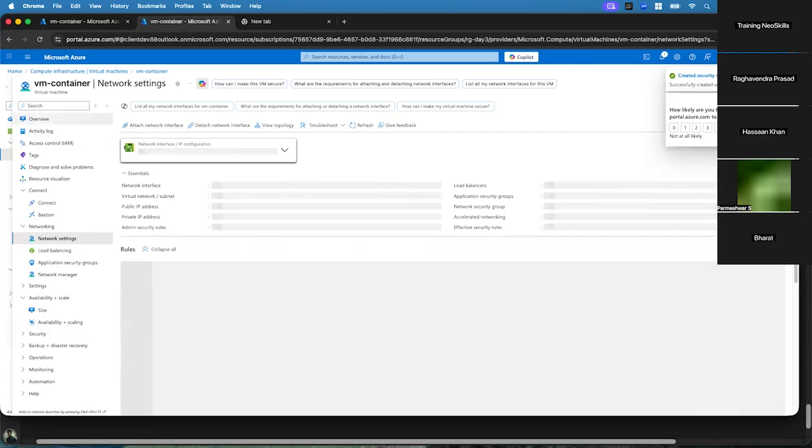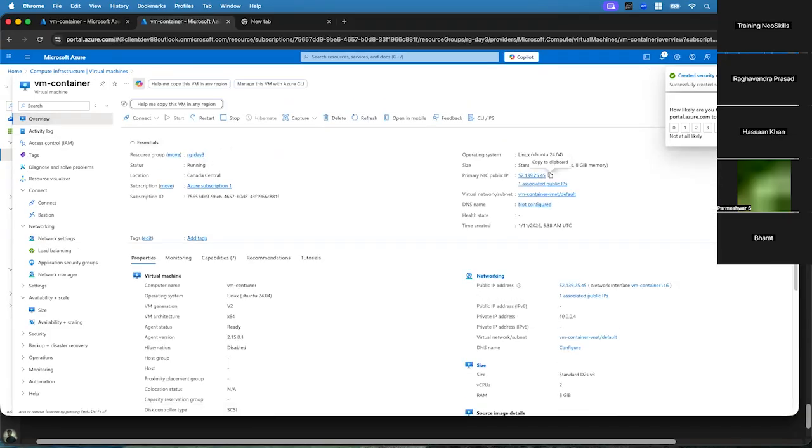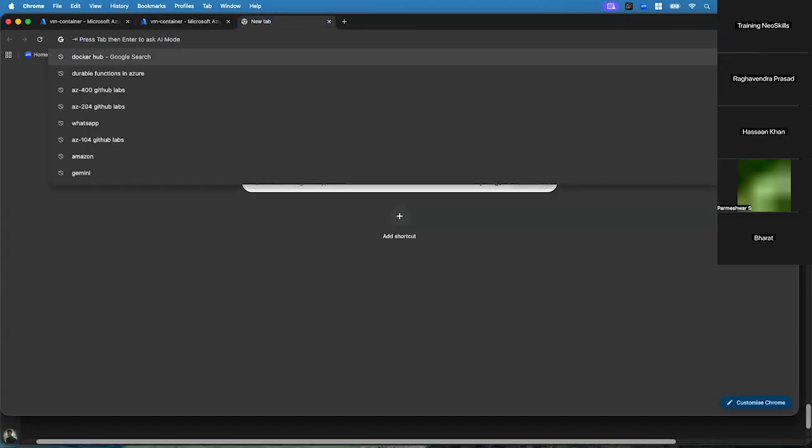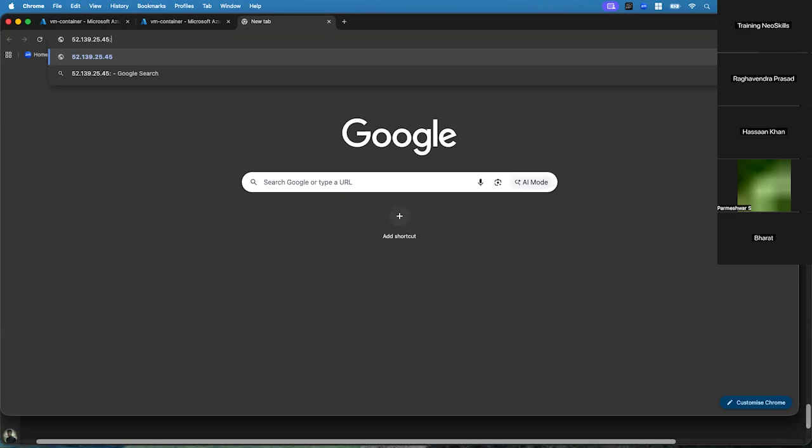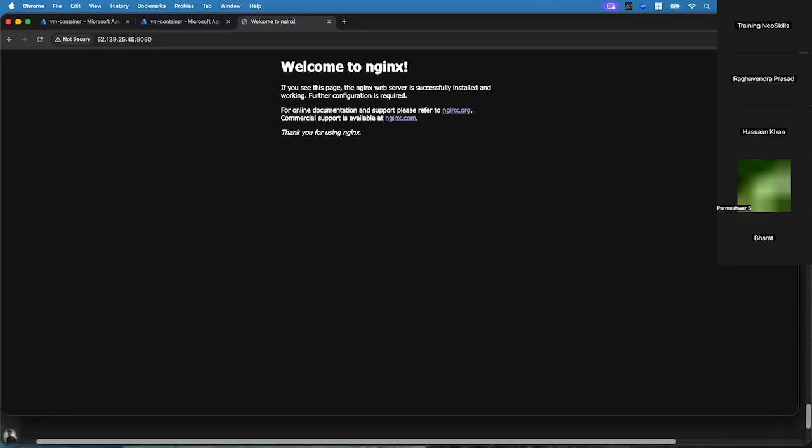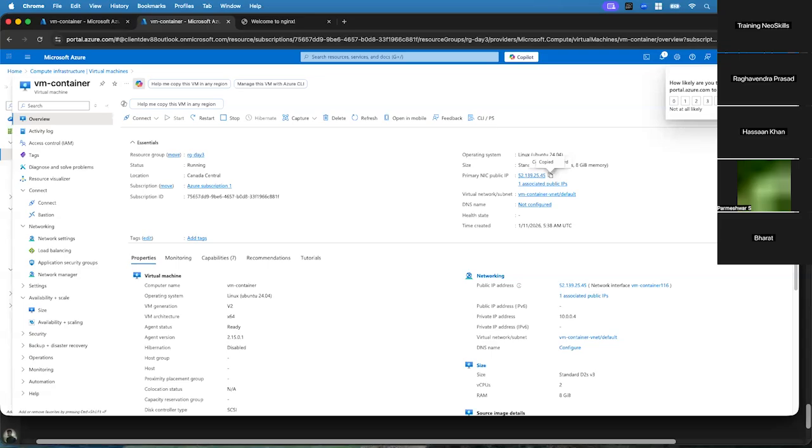Once we are done, let me go to the overview page and copy this public IP address. Put it over here, then add port 8080 and hit enter. And see here, this is the Nginx. Got it? Now, if you want to make changes on this Nginx, what will you do? You need the index.html page. Behind the scenes, there is an index.html page. How do we get inside that index.html page and access the container?